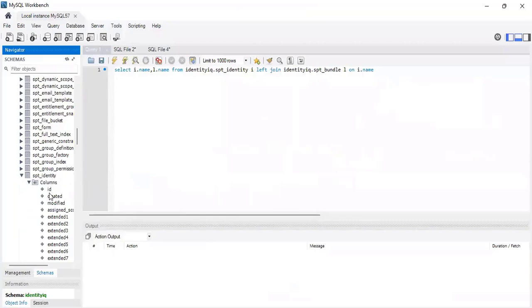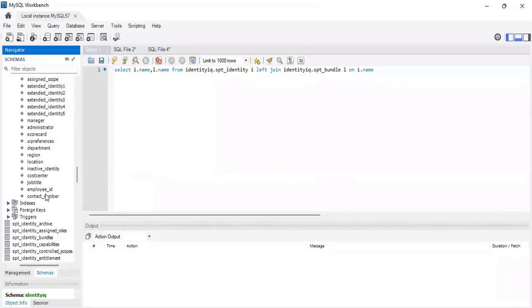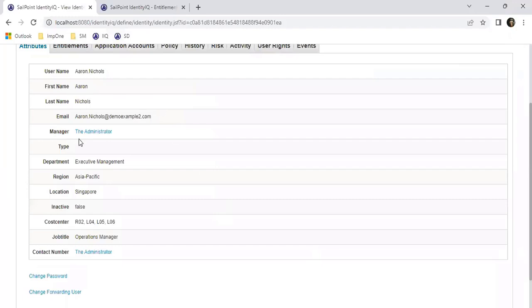I have opened the SPD identity table. Inside that I have opened the column. So here I can check. Till contact number, there is a column after that. Nothing after that, the employee ID column. Job title is there because it has already been created. So till contact number is there.